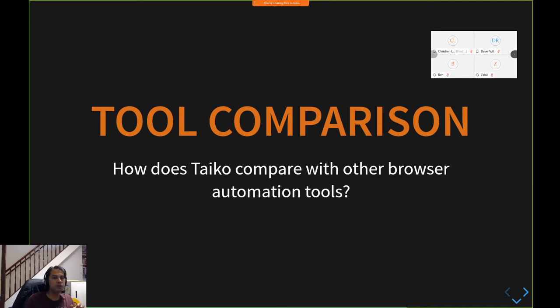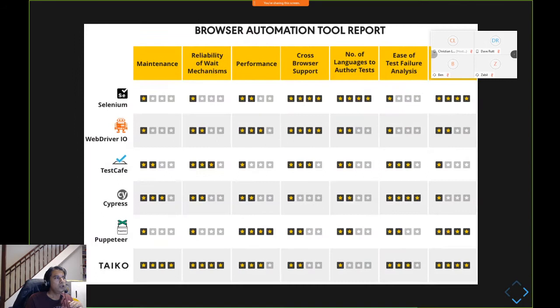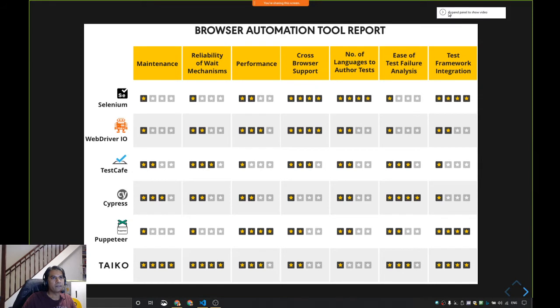Now, when it comes to comparison with other automation tools in the market, let's have a look. Currently you have Selenium, WebDriver IO, Test Cafe, Cypress, Puppeteer, Taiko, and there are various other tools. But Taiko, or to say ThoughtWorks, did a comparison, and these are their results. So Selenium actually wins in cross-browser support and number of languages to author tests. And the test framework integration is really good.